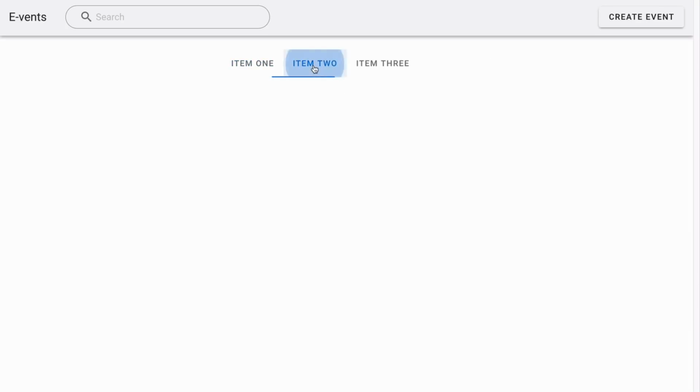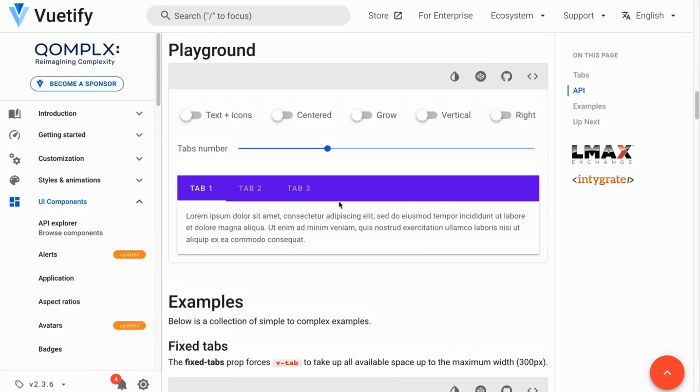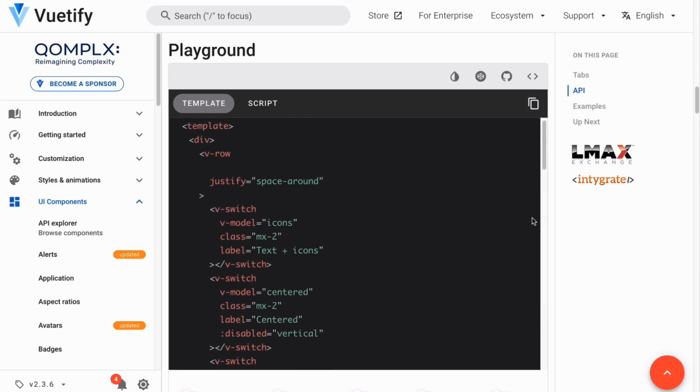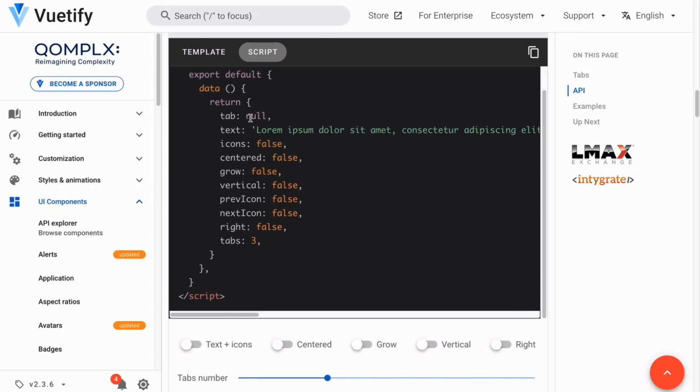So now I need a way to capture what current tab I'm on. And I think I do that through v-model here. Let me just check. So here is a playground example where it shows switching tabs. And if I look in the code, this models to tab, and that starts off as null, so it'll just default to the first tab.